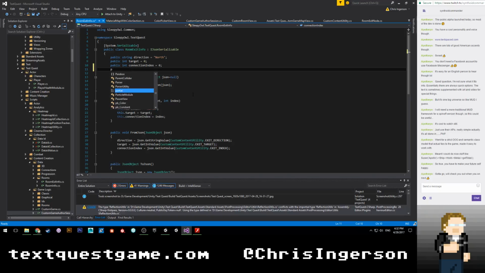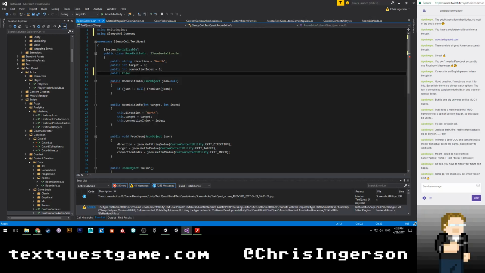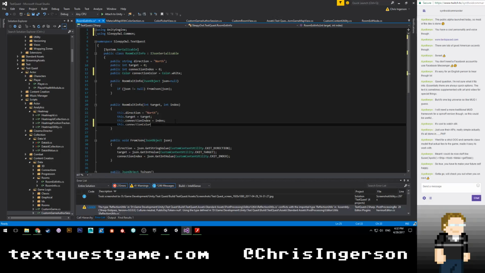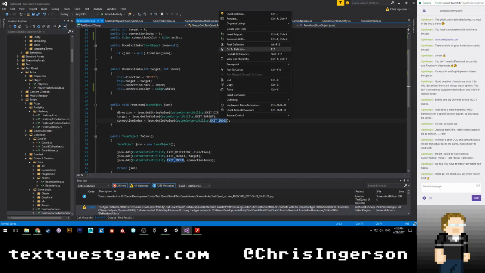So we're going to have a public color. Oh, I guess I need to be using Unity Engine for this. Using UnityEngine. Public Color connectionColor. Color white. Alrighty then. And we're going to say this.connectionColor is equal to Color.white. Let's go over here, go to definition.